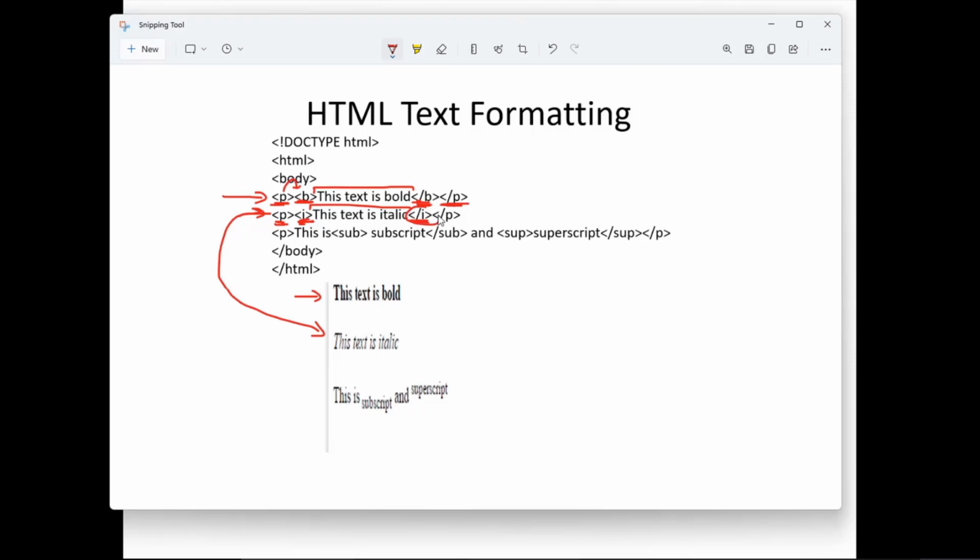So the italic property as well as the paragraph property both will be applicable on this particular text. The same way on this text, bold as well as paragraph, both properties will be acting over here. So it will be displayed in the paragraph format and it will be bold. So if you want to highlight something, you can use the bold tag. If you want to use italics, you can use italics as well inside the paragraphs.